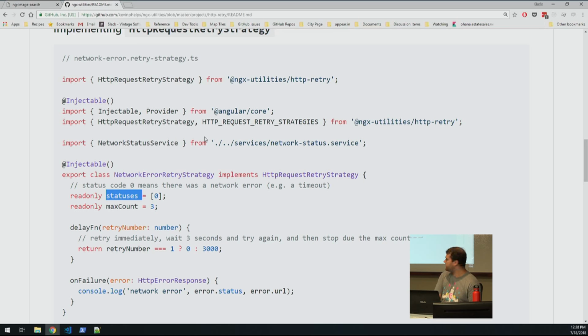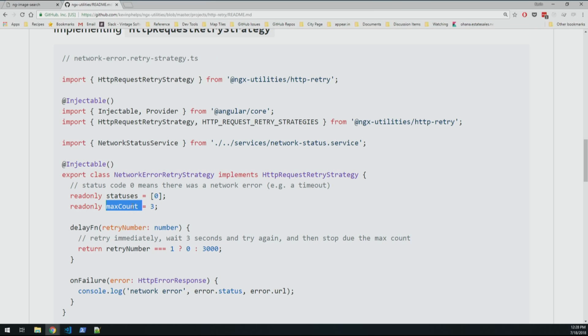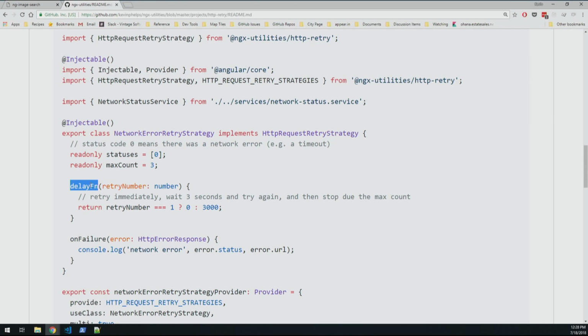So it has a property. It says I apply to status 0, and we want to retry those maximum of 3 times. And you can provide a delay function that says if it's retry 1, 2, or 3, how long do you want to wait before retrying? So what that code says is retry immediately the first time, then wait 3 seconds. And then on failure, that's where you can dispatch to your network status service or your NgRx store to show that message in your app component.